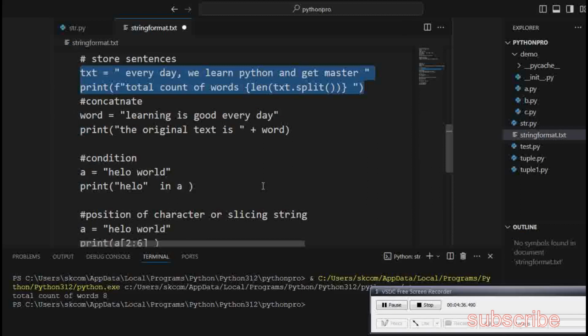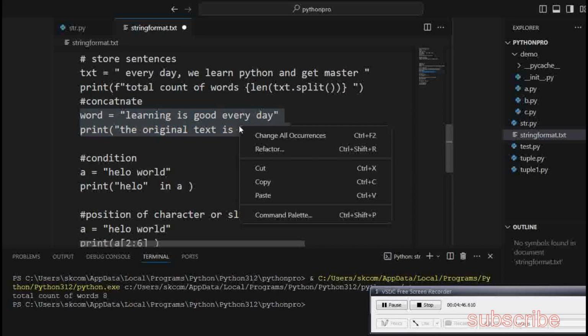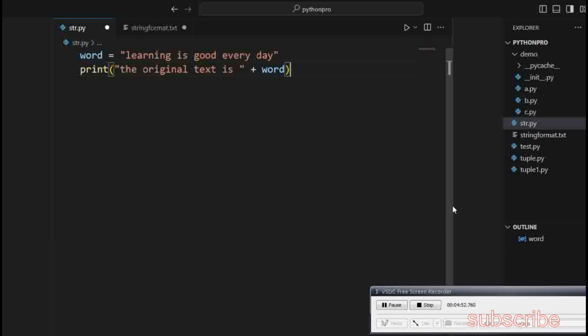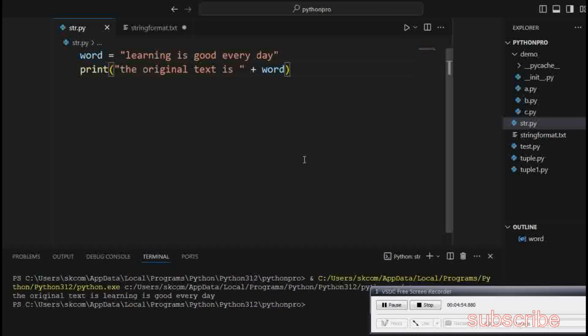I have to concatenate the sentence. Concatenate sentence. The word learning is good every day. So just copy, Control A, Control V, delete. Run. The original text is learning is good every day.